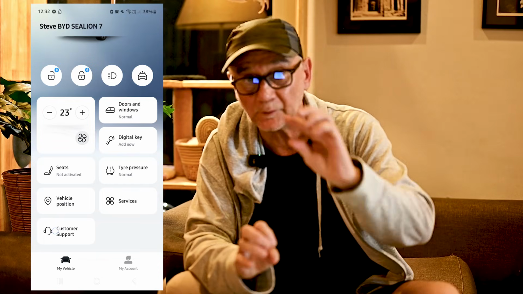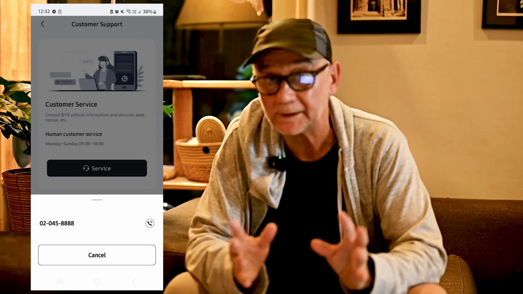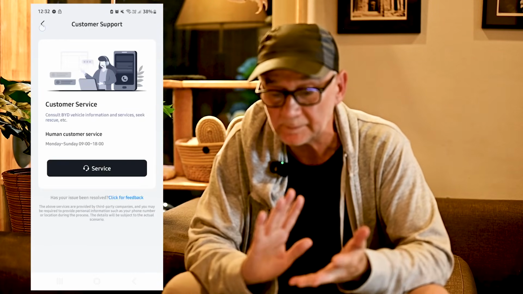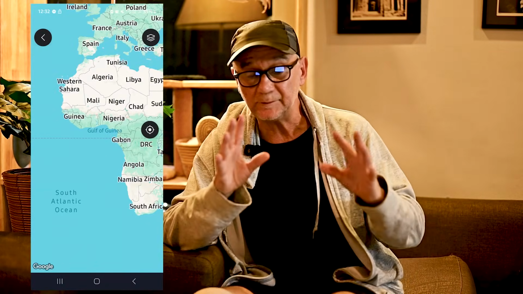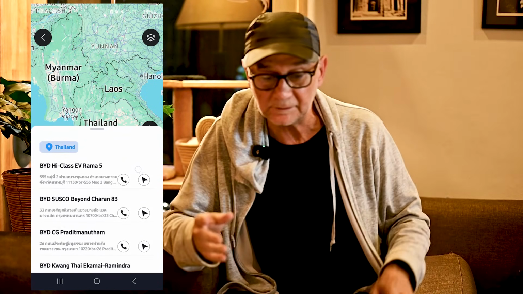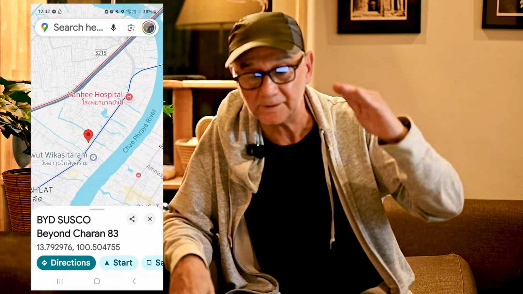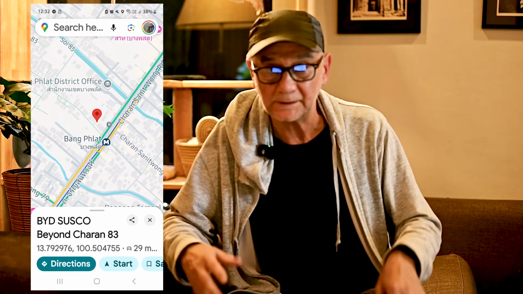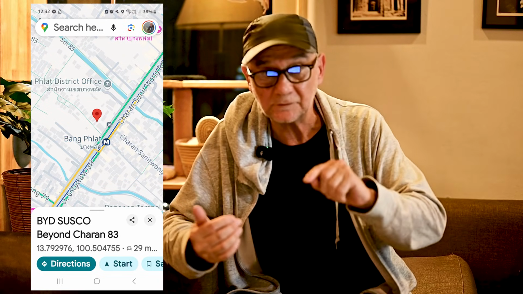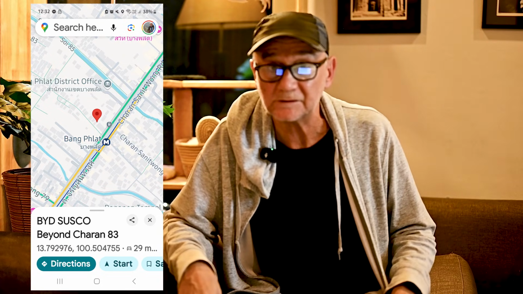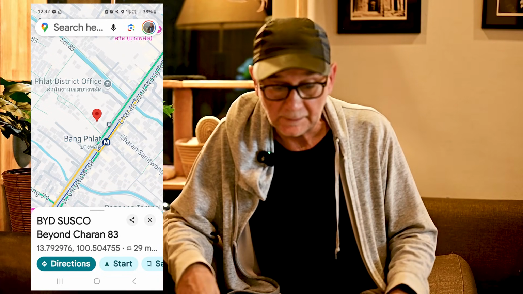The customer support menu item gives you a button where you can chat with the BYD mothership, and the services menu gives you a listing of BYD dealerships and service centers in your area, and there's an ability to navigate to one of those service stations or dealerships.